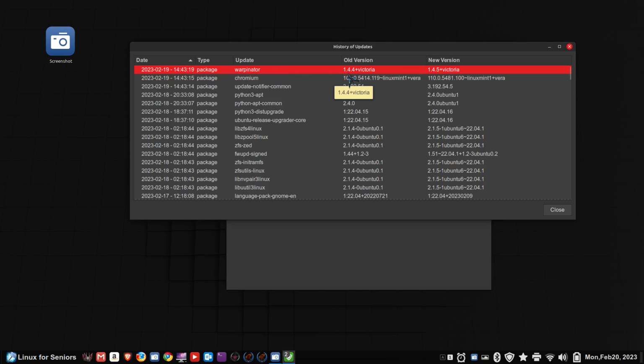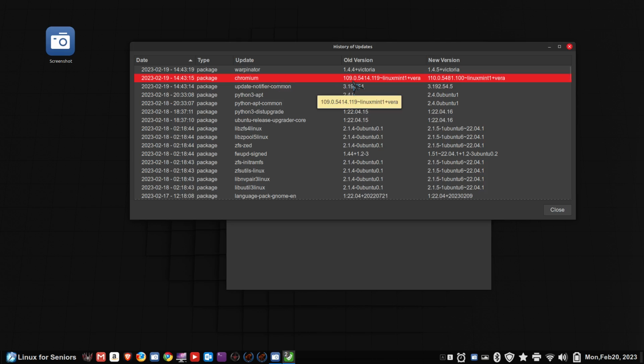Old version was 1.4.4. The new version is 1.4.5. Chromium is a web browser. It went from 109 to 110. You get the idea how this works? Okay. It's just a history. It's good to have though. After your update, you're going, what was updated? This would be a good place to look at your history.